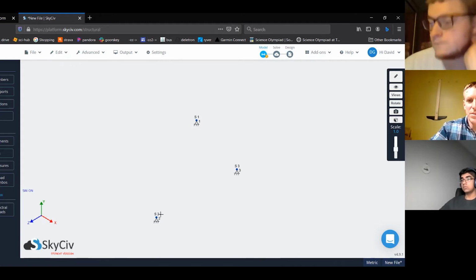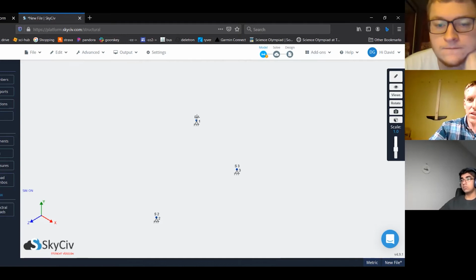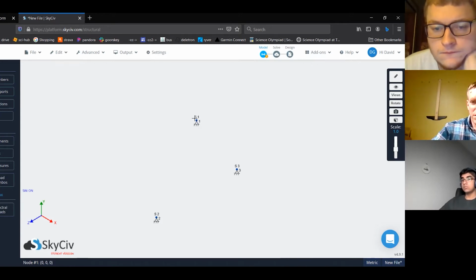So you have to specify the node position. The nodes are where the members will join together. So you define the nodes first and then add the members to connect the nodes. So you have to define it in 3-dimensional space. This is the hook position, 0, 0, 0. It's always going to be 0, 0, 0.